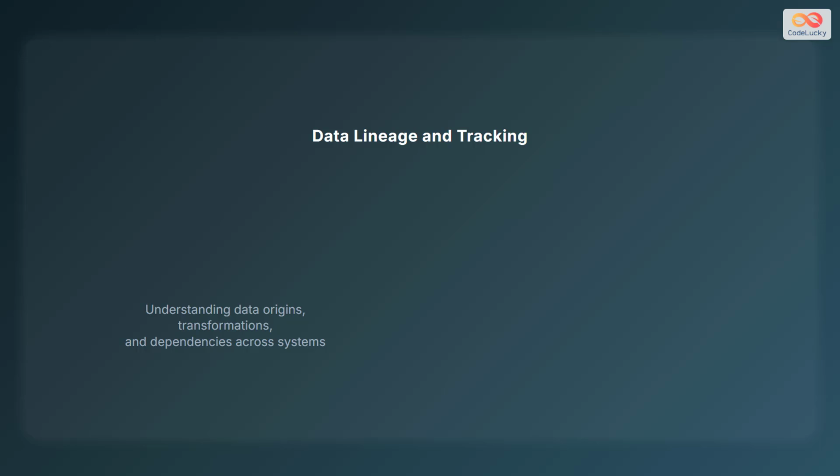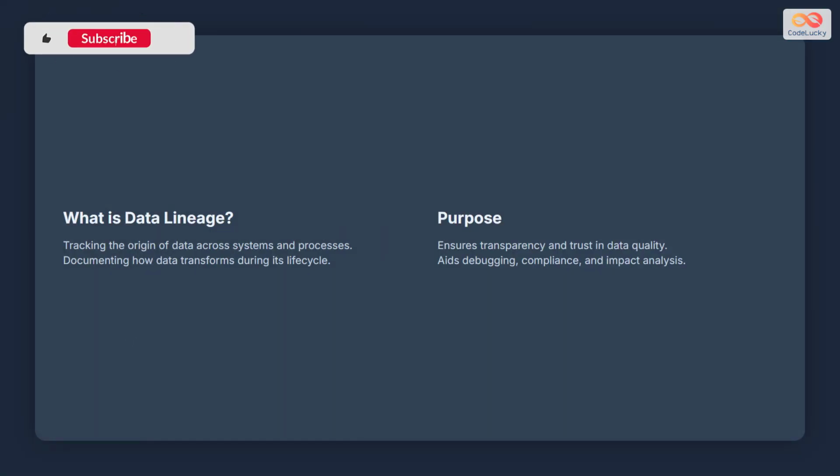Let's explore data lineage and tracking. It involves understanding data origins, transformations, and dependencies across systems. Data lineage involves tracking the origin of data across systems and processes. It means documenting how data transforms during its life cycle.